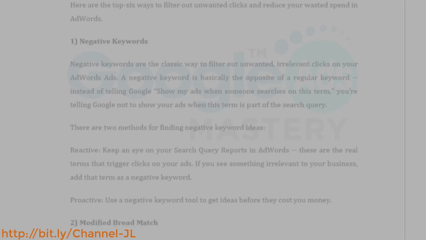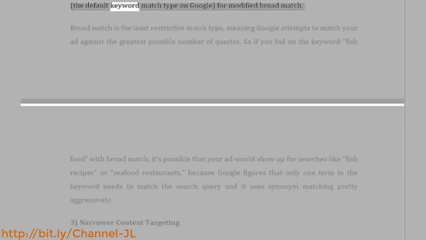2. Modified broad match. Another way to filter out unwanted impressions and clicks is to swap out broad match, the default keyword match type on Google, for modified broad match. Broad match is the least restrictive match type, meaning Google attempts to match your ad against the greatest possible number of queries. So if you bid on the keyword fish food with broad match, it's possible that your ad would show up for searches like fish recipes or seafood restaurants, because Google figures that only one term in the keyword needs to match the search query and it uses synonym matching pretty aggressively.